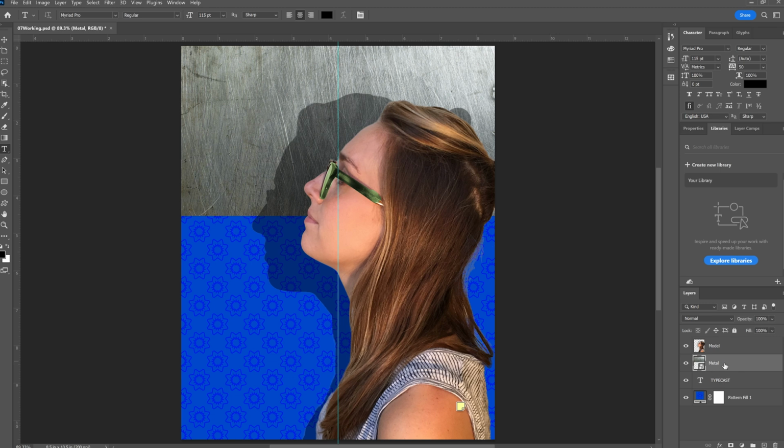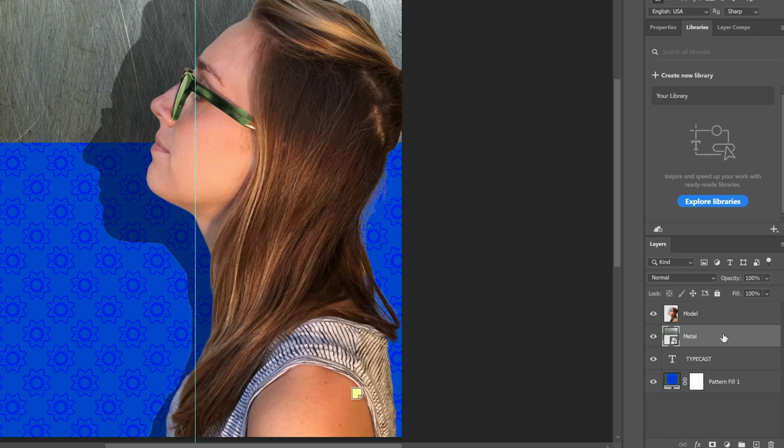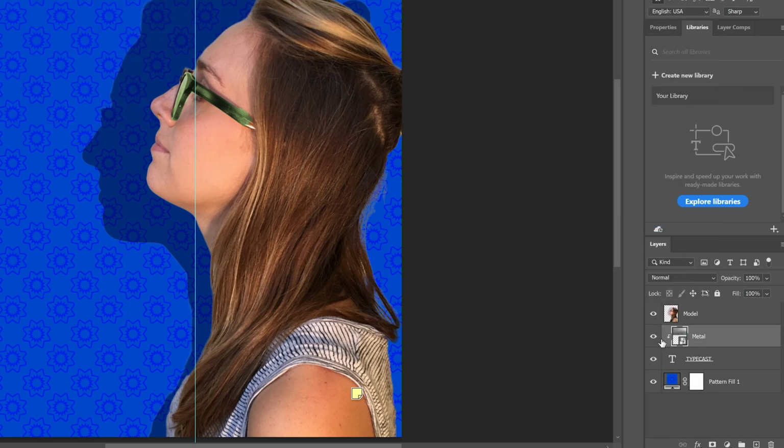With the metal layer selected, I'm going to right click and go to Create Clipping Mask. So once I have my metal layer over top of the type text, I'm going to right click and go to the middle of my contextual menu to Create Clipping Mask. And now with the clipping mask, this metal layer will actually adhere, snap into the text layout. So instead of having black text, it now is the shape of the metal for the outline of the text. That is a clipping mask.